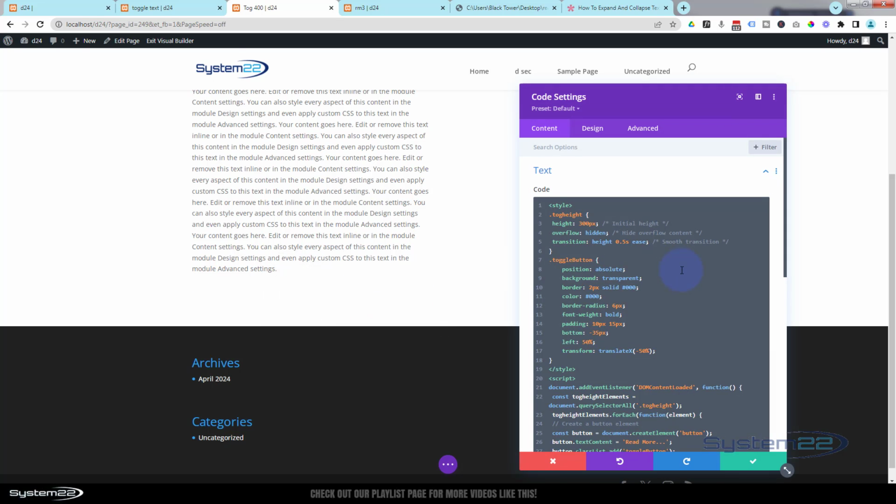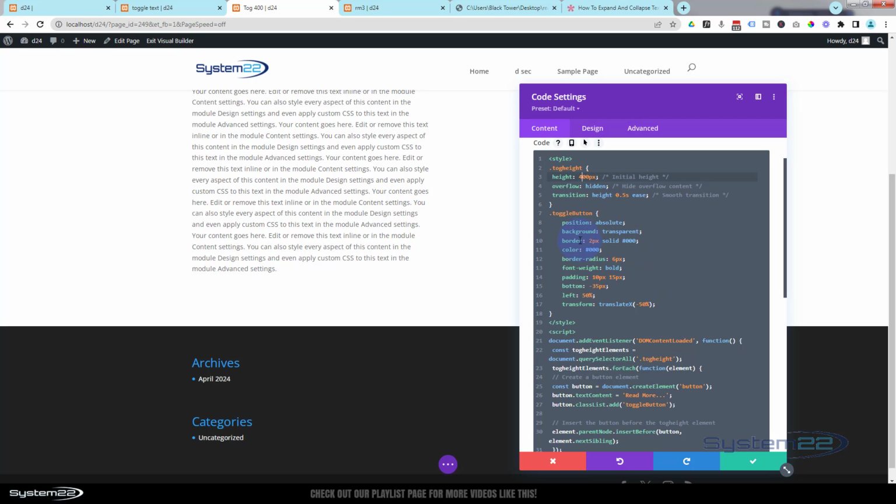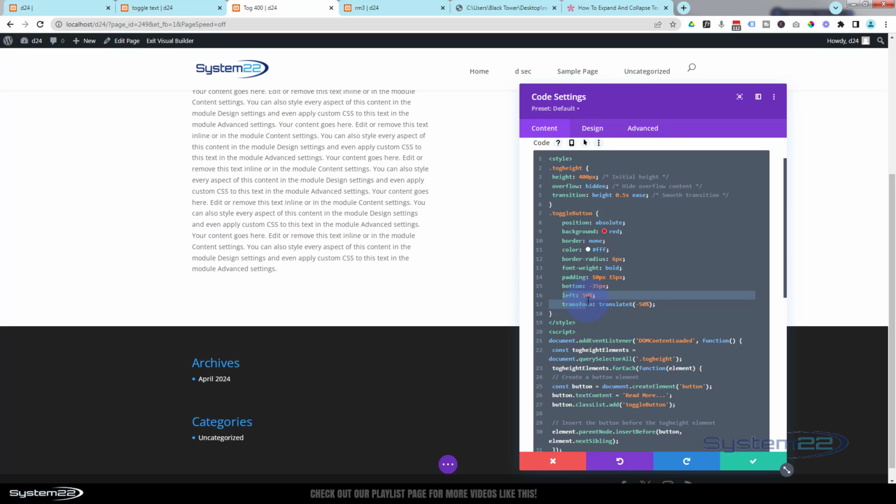If we go in there now, we can change everything on this. The initial height, I want to make that 400 pixels instead of 300 on this page, so we see more of that blurb module. Let's turn this button back more how we want it. So I want the background to be red. I don't want any border. I want the color of the text to be white. And because all our text is left aligned there, I want the button to be on the left. So I'm going to delete these last two lines, left 50% and transform translate.